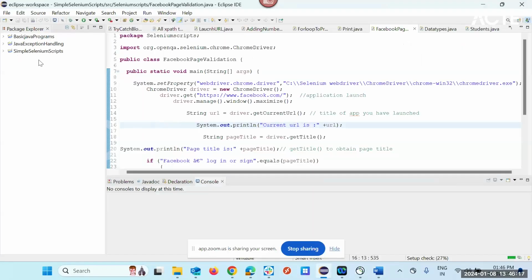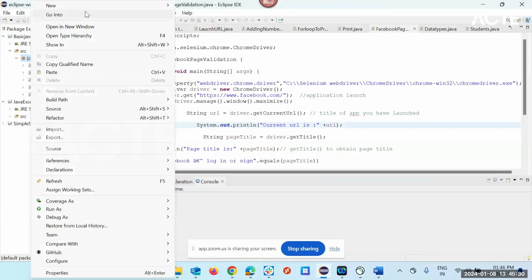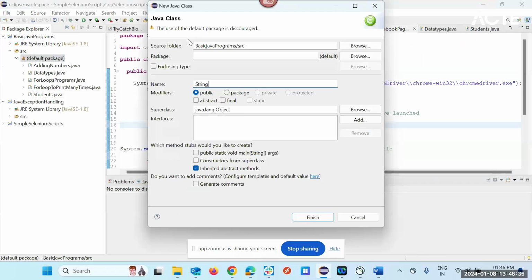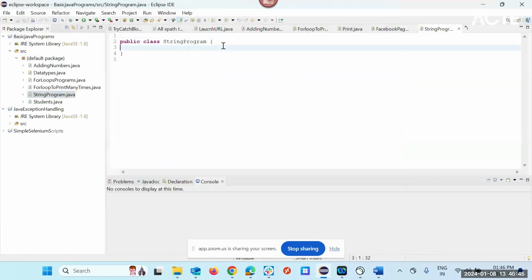Okay, so let's see. I'll go to the Java basic programs folder, then go to src. Inside that package, I'll expand it. I'll create a class for string, a program. I will not use the default one, it will give an error.